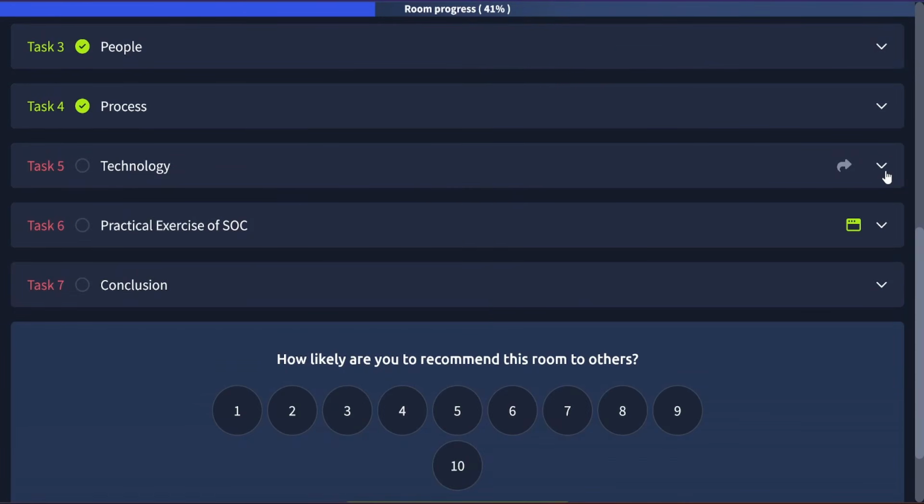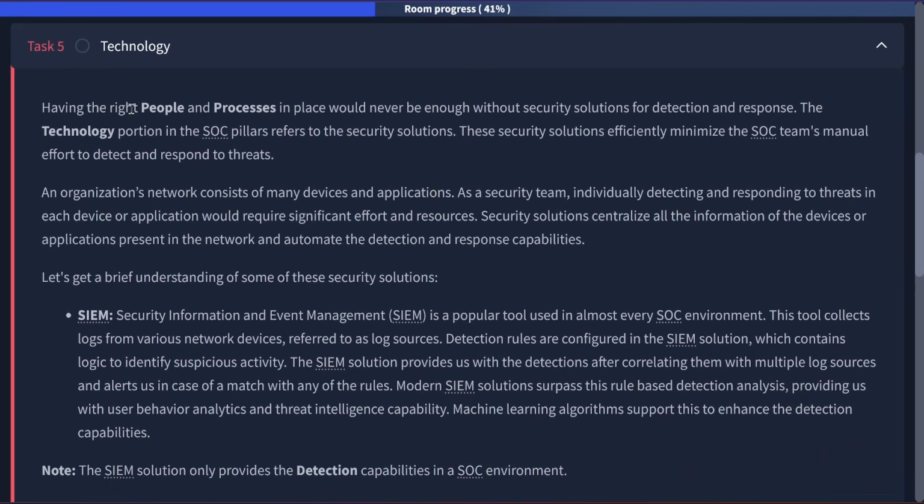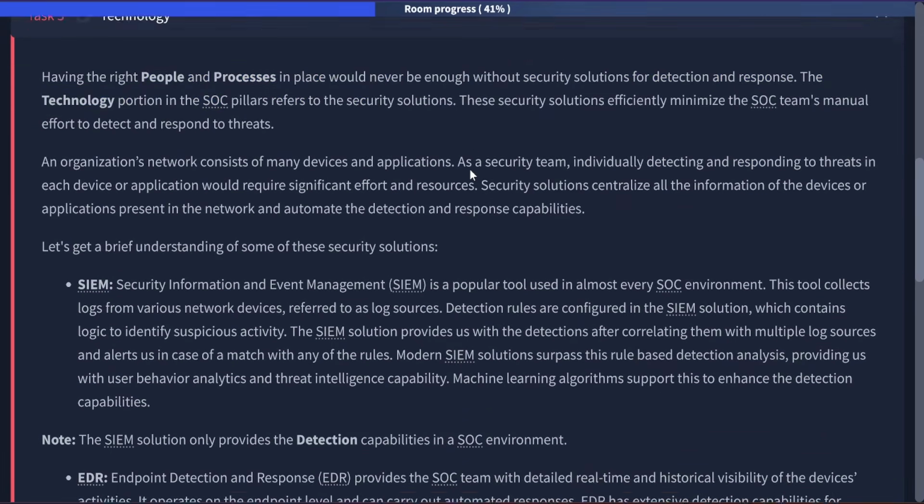Now it's on to task number 5, technology. So again, it's going to talk about those 3 pillars.